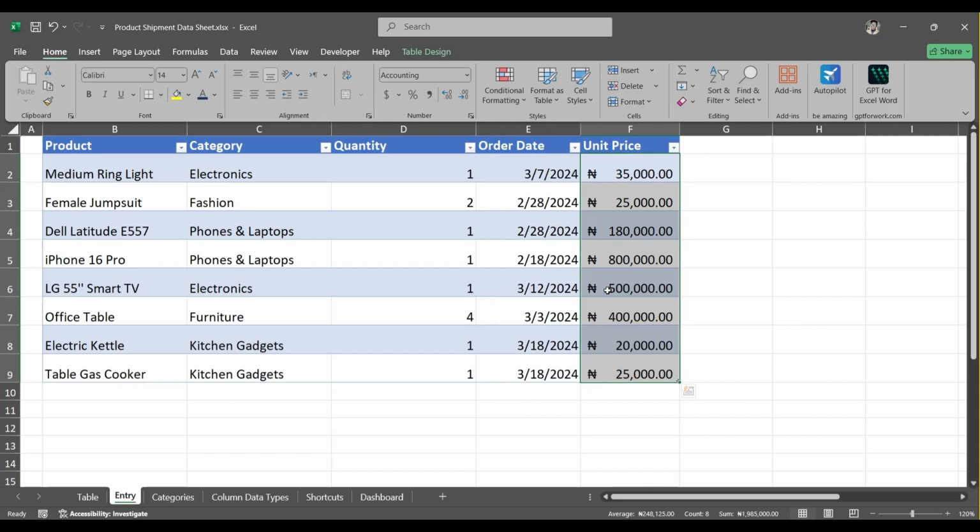Okay, so that is how you set your column data type. It depends on what you have entered or what you are about to enter in that particular column. You set it accordingly. Again, this helps Excel to format your data entered based on your selected data type from the list of data types.